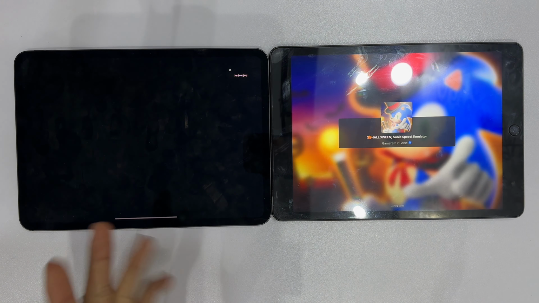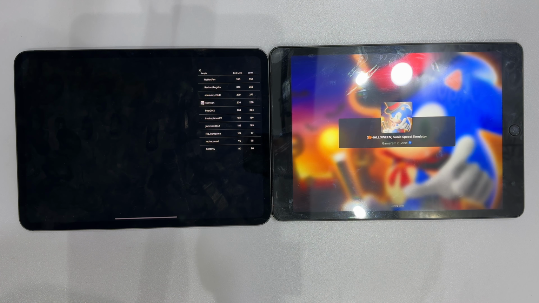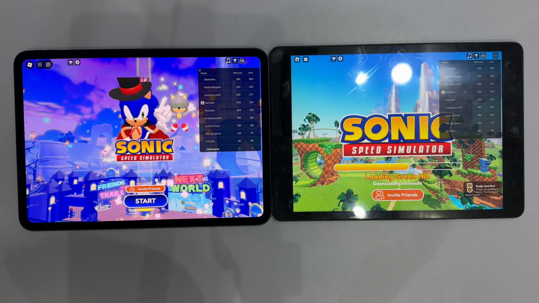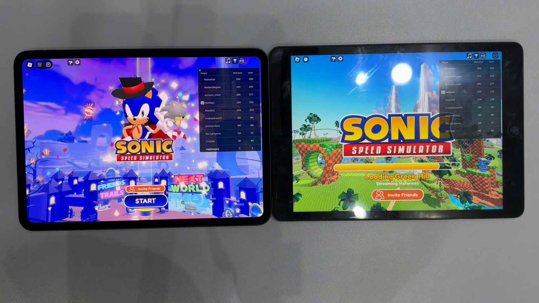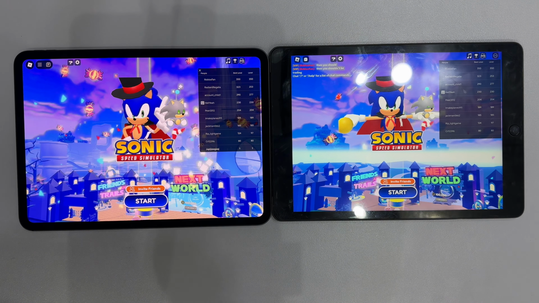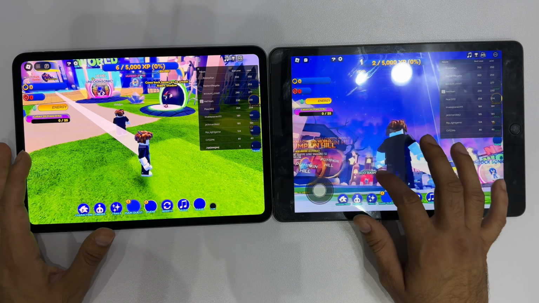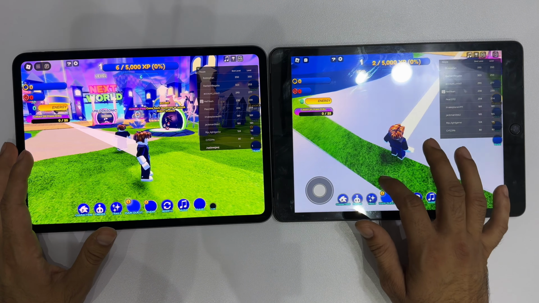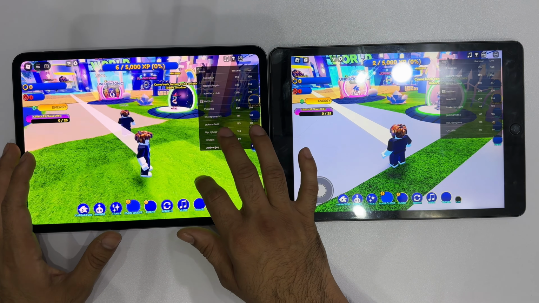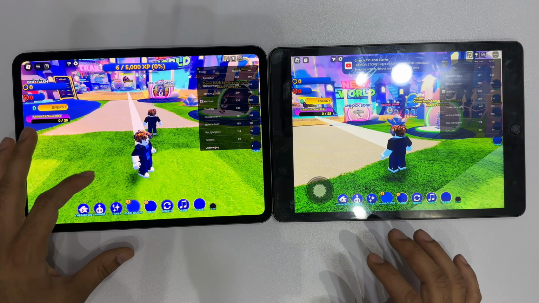The display quality is slightly better on the M4, but still it's very good on the iPad 9th Gen as well. The loading time was slightly quicker on the M4. Seriously, the iPad 9th Gen is not that far behind. Going to press start. So the camera movement is quite good on both of these. The display quality on the iPad M4 is better.